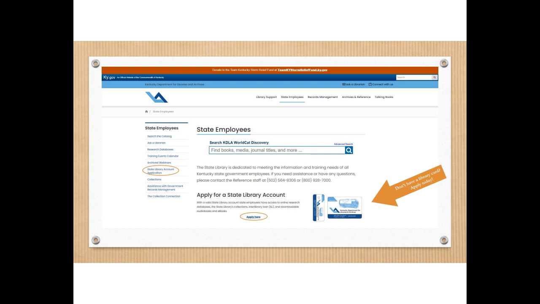You should have a library card. I know that when I was looking at the sign-up list, most of you did. But if you don't, you would need a state library account in order to access the databases and log in correctly. At the bottom, there's where you can apply.